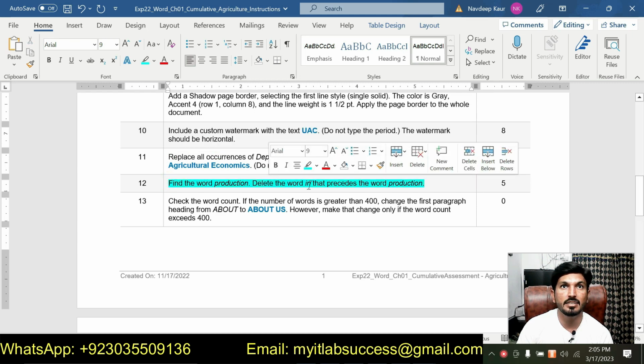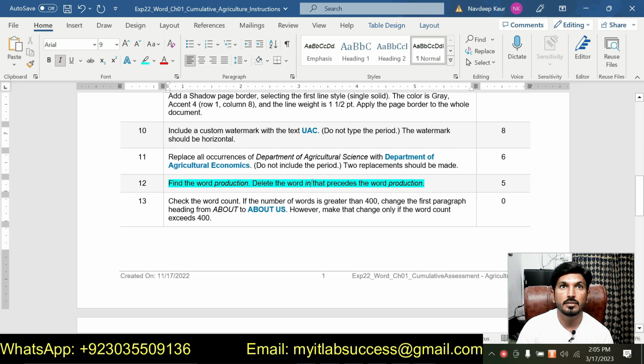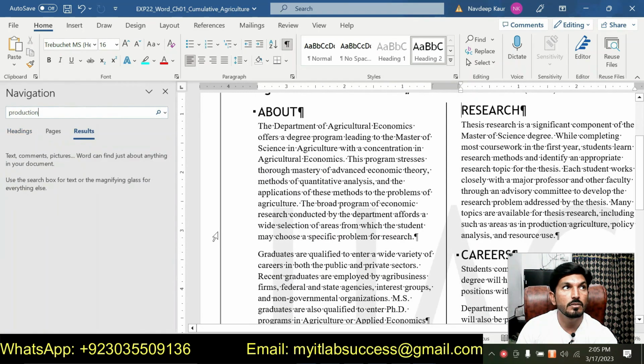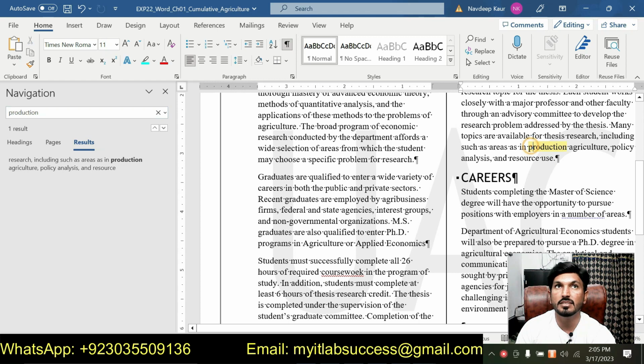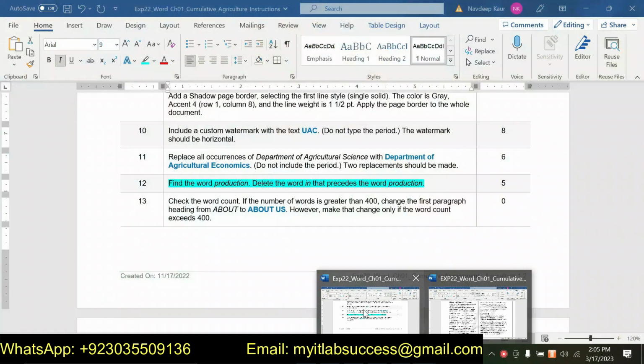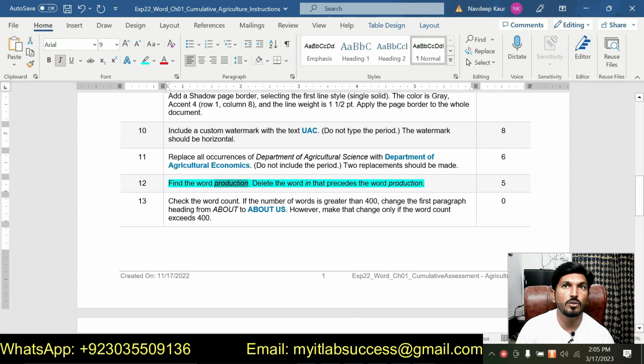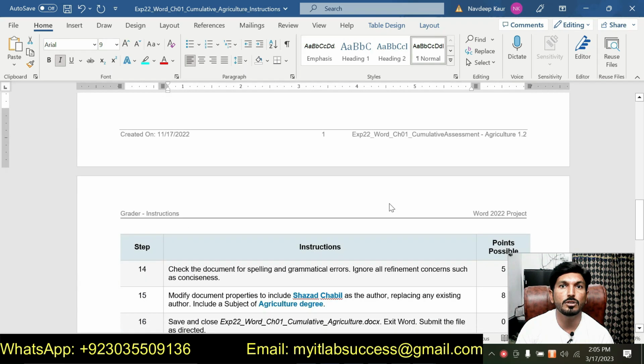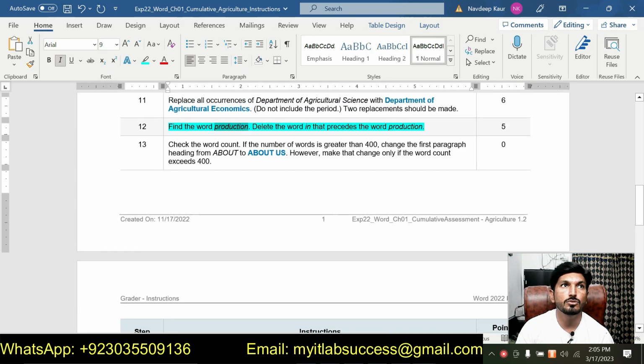Find the word protection, delete the word in that precedes the word protection. So first we will find this word protection. We have found the word protection here, and now we are supposed to delete this word in. We have deleted this one. Check the word count. If the number of words is greater than 400, this has 0 points. We don't need to do this step. So because of this, we will move to our next step.